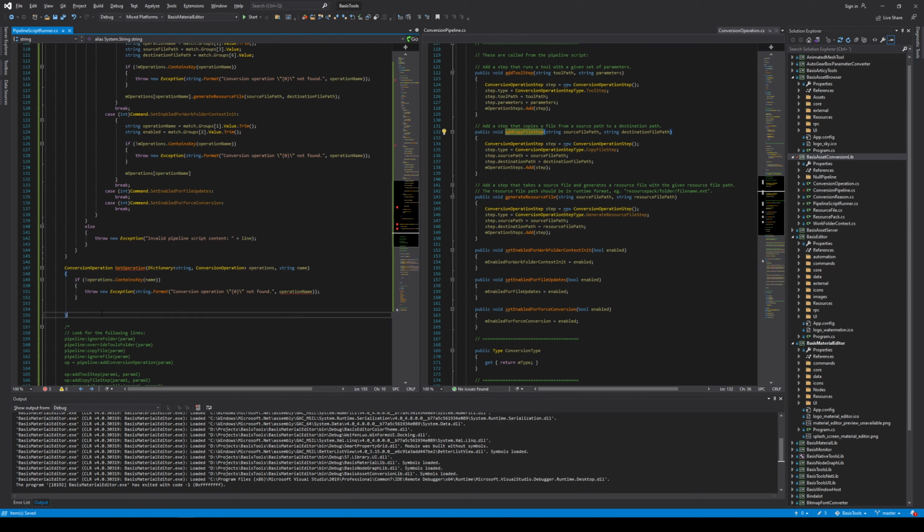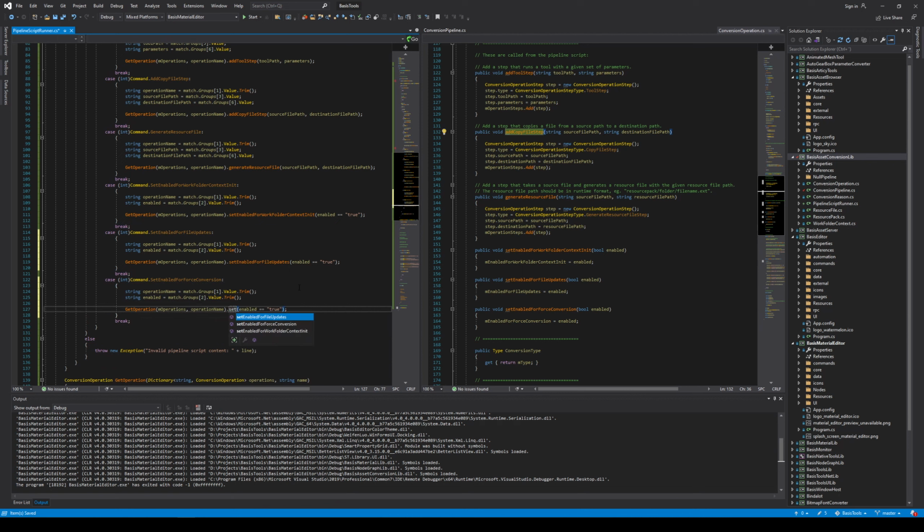Like so. And we can do the same thing here as well. So set enabled for full context init. This will be like enabled equals true, I guess. Like that. File updates, and finally force conversion. All right.